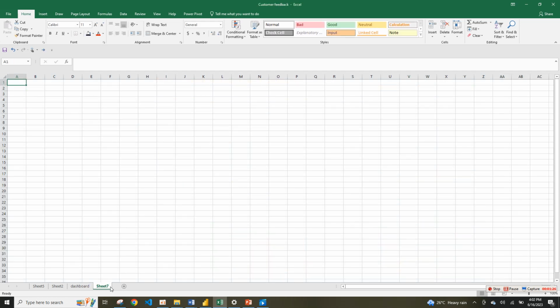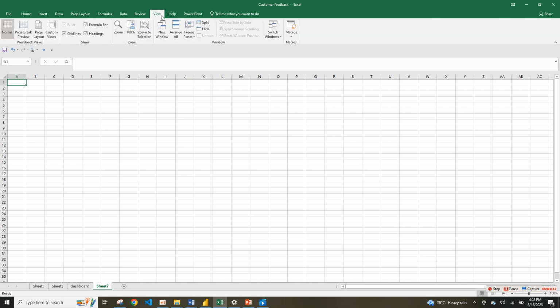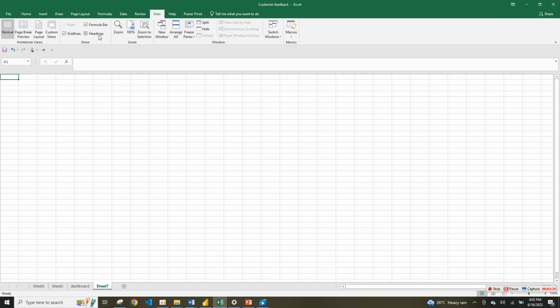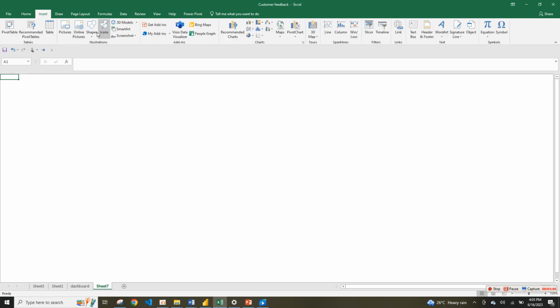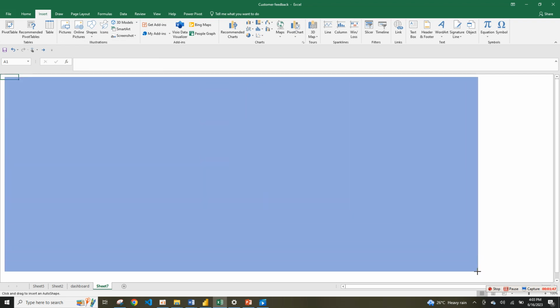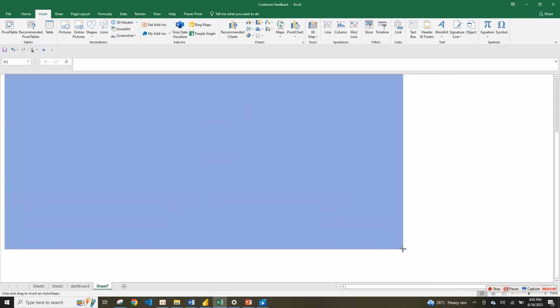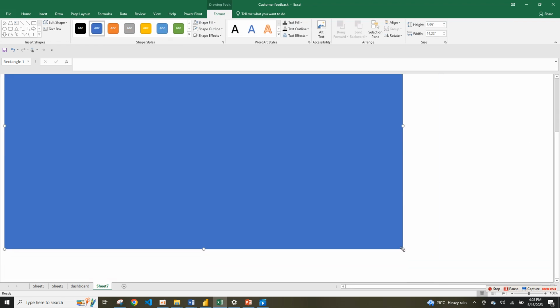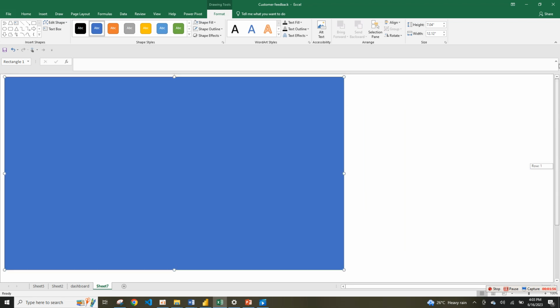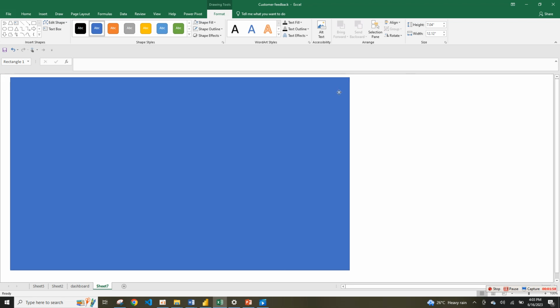Let me insert another sheet for my dashboard. Once you insert another sheet, go to View and remove headings and gridlines. Then you can insert a shape. Go to Shape, then insert a rectangular shape. Now I have a rectangular shape. Let me reduce it to this. I think I'm cool with this.